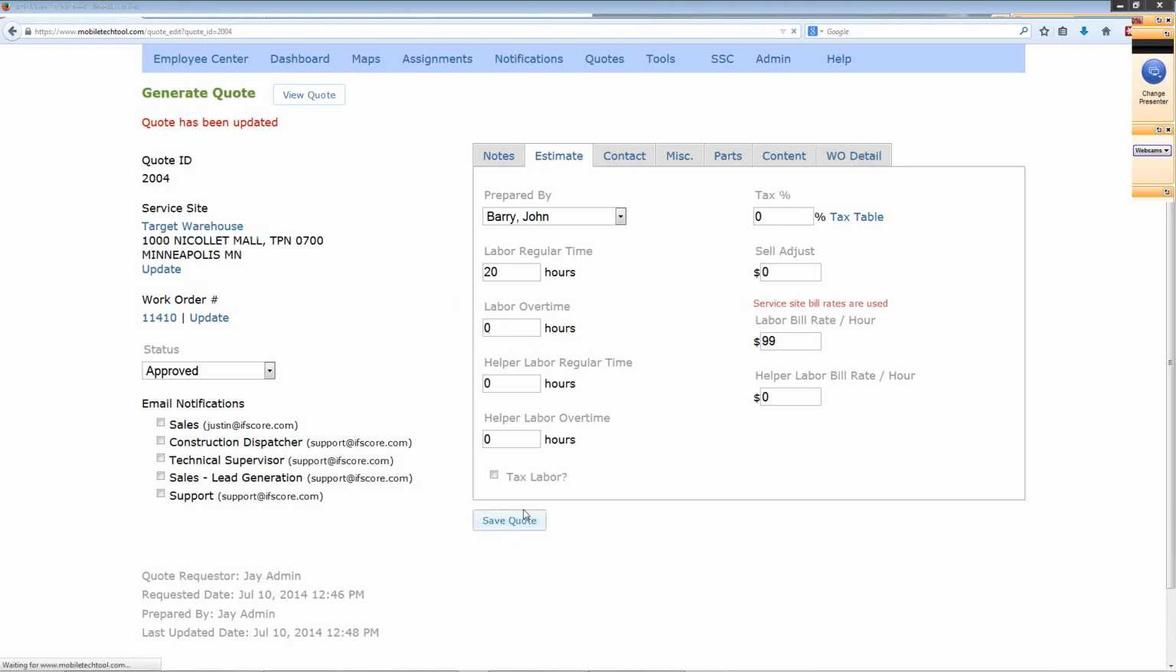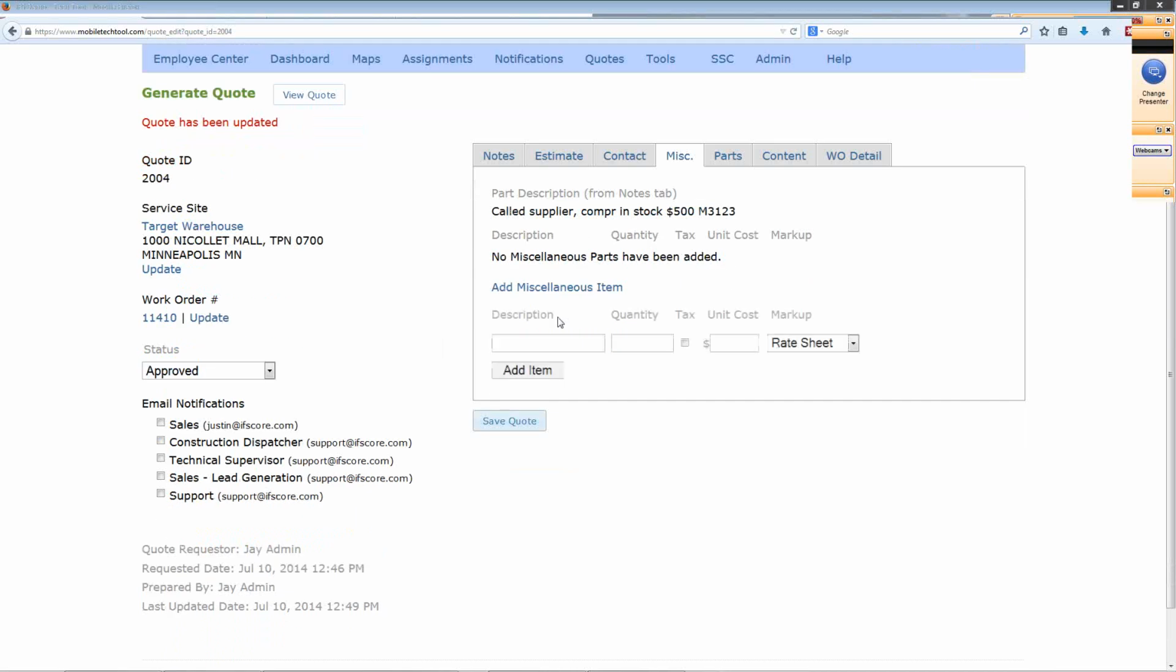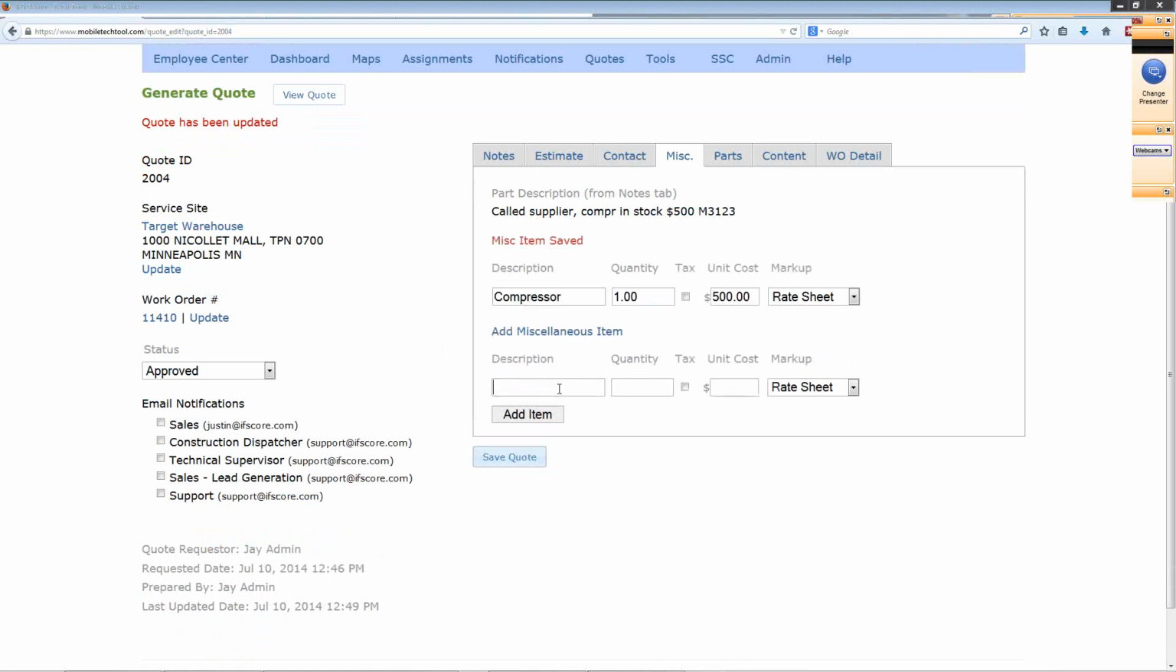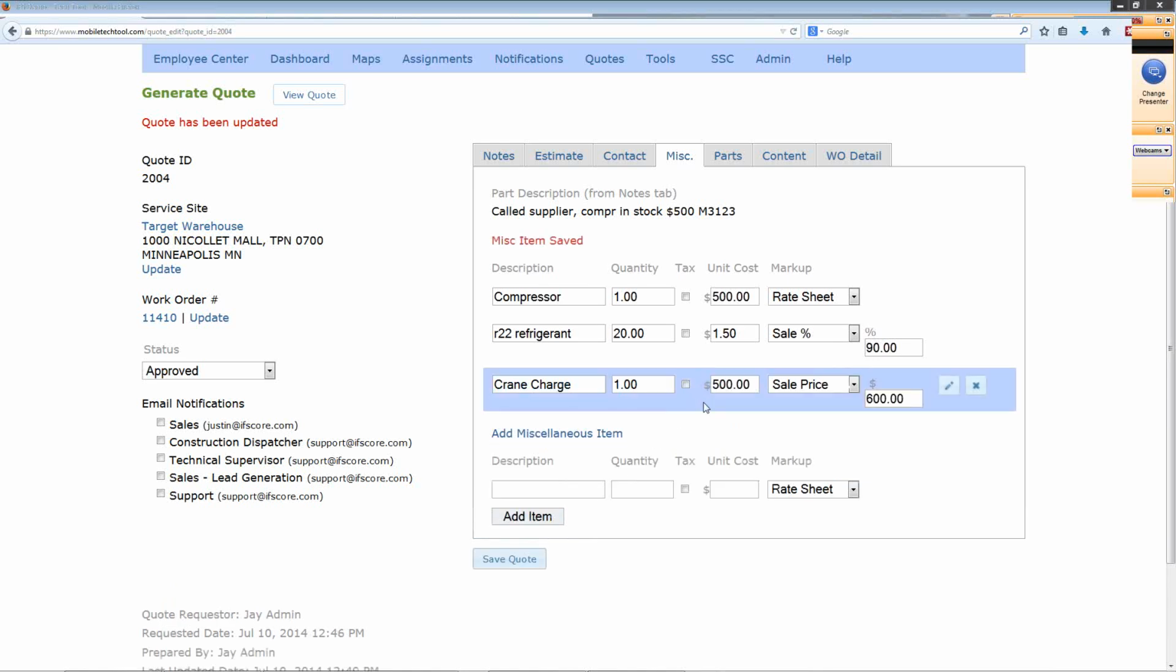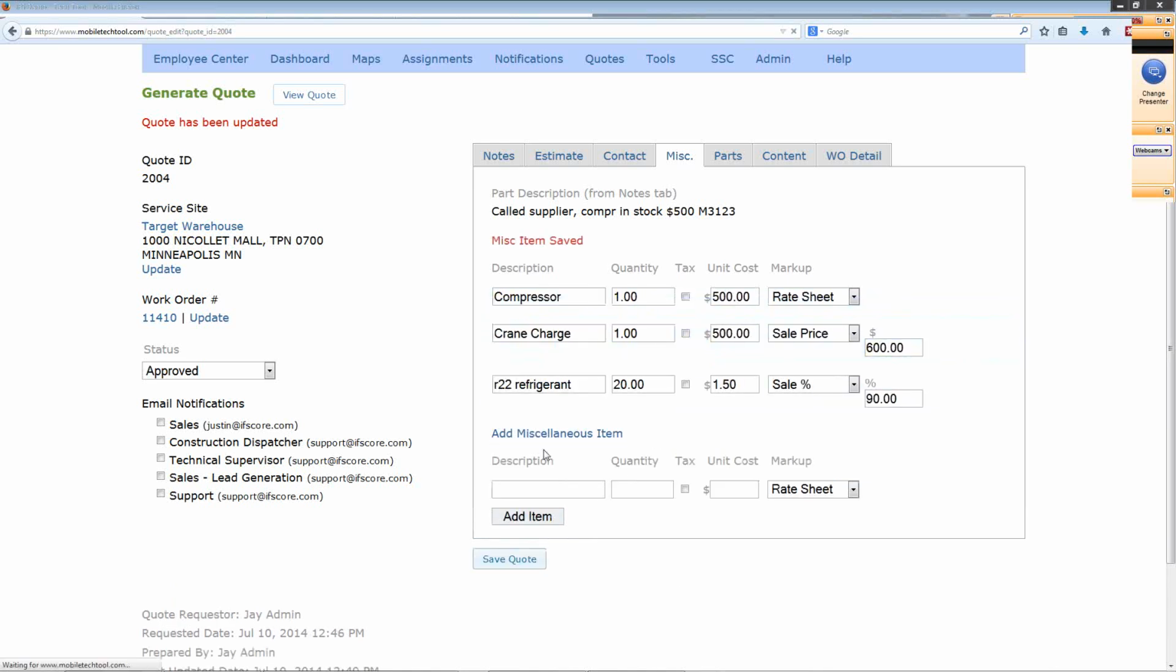20 hours. And I got to add some items to the assembly here. So let's go ahead and add that compressor for $500. And I'm going to mark it up based off the rate sheet. But let's go ahead and add some R22 refrigerant. Let's say we have 20 pounds and it's $1.50. But I want to override the markup. I want to mark it up 90%. And then we have a crane charge, and it's $500 for that. But I want to just sell it at $600. So I can do that. So it's very flexible in how you can compile the quote. I can drag and drop to change the order of items.